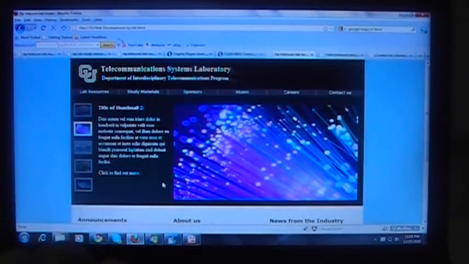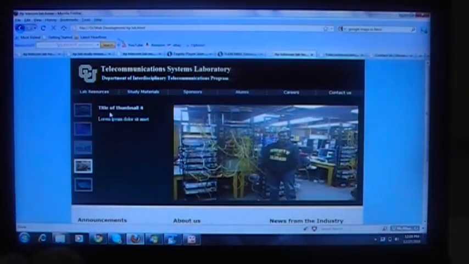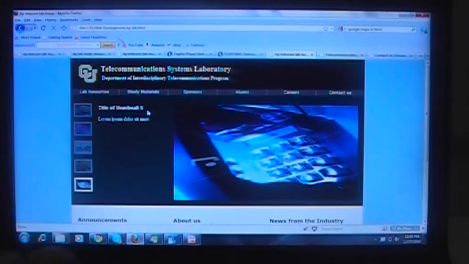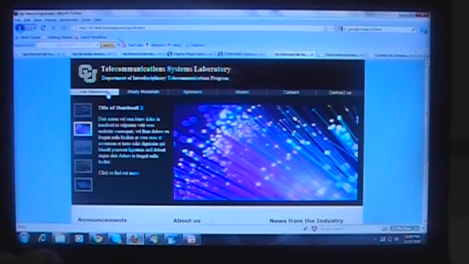So let me go to the main navigation pages here. As you can see, I've started with lab resources, study materials, and contact us. I have not worked on sponsors, alumni, and careers because I did not have much idea or content about them. So let me begin with the demo of lab resources.